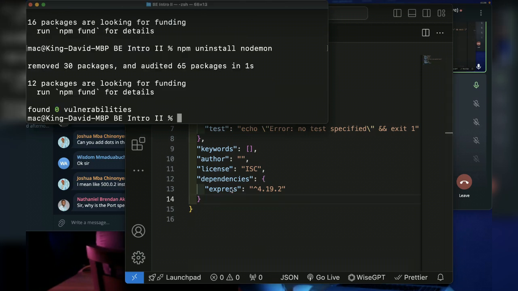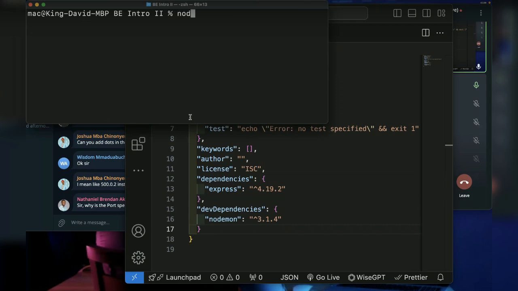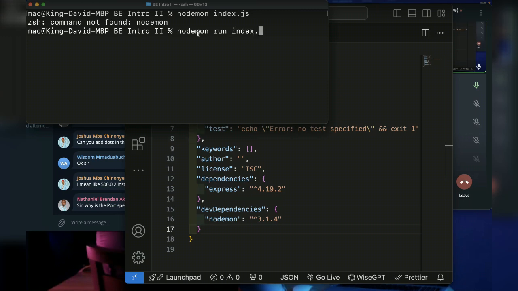So that is why you're not seeing it here again. But then I will install it again, but this time as a dev dependency. And then enter. Now I have Nodemon as a dev dependency. So to confirm that this is actually working, I will say Nodemon, no longer node now, Nodemon run index.js. Okay, I need to put run Nodemon run index.js.